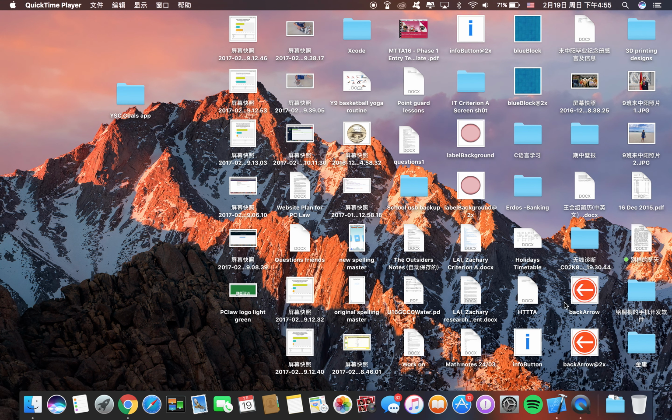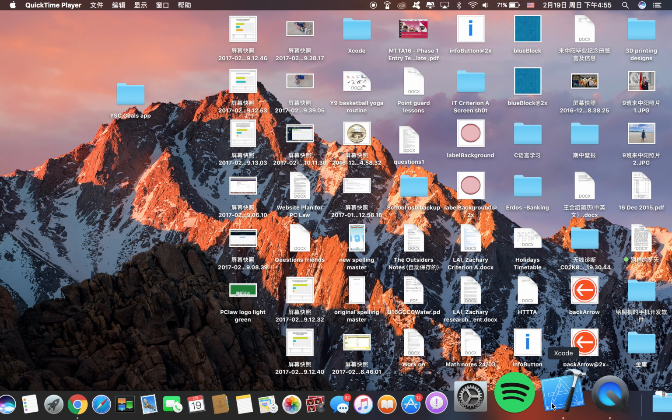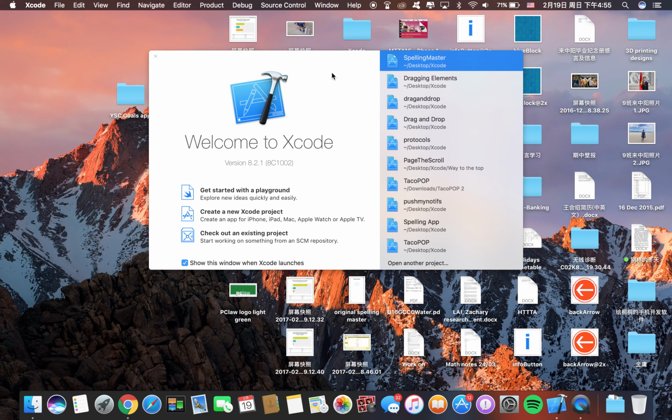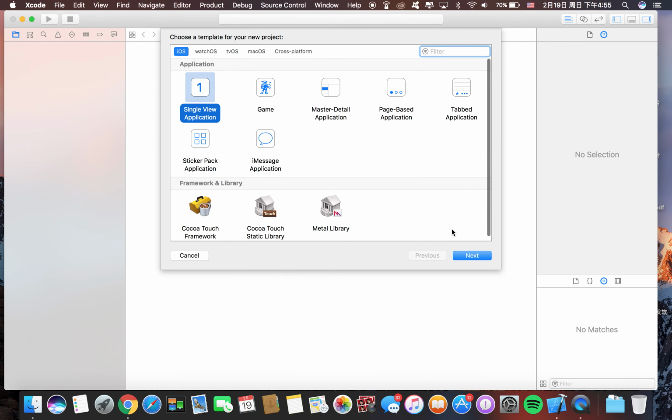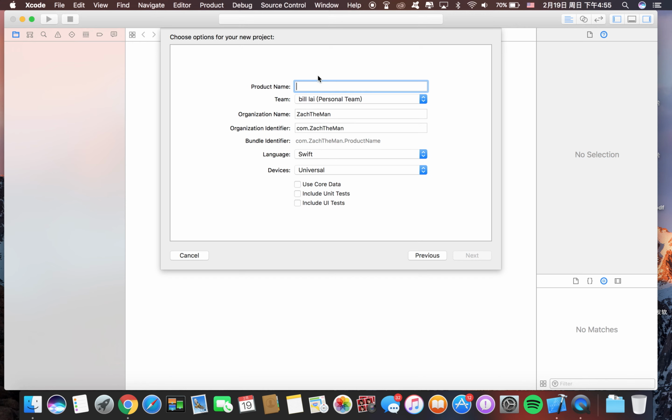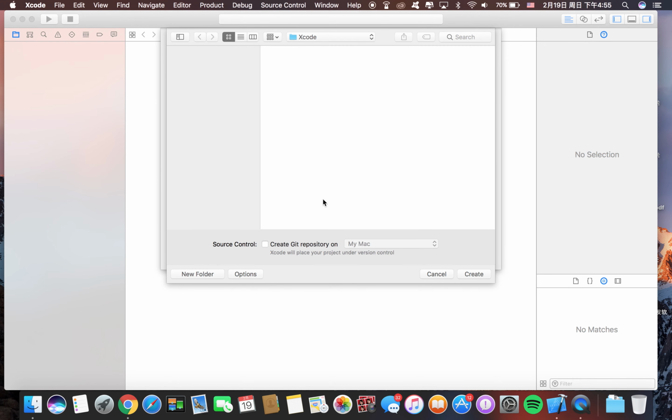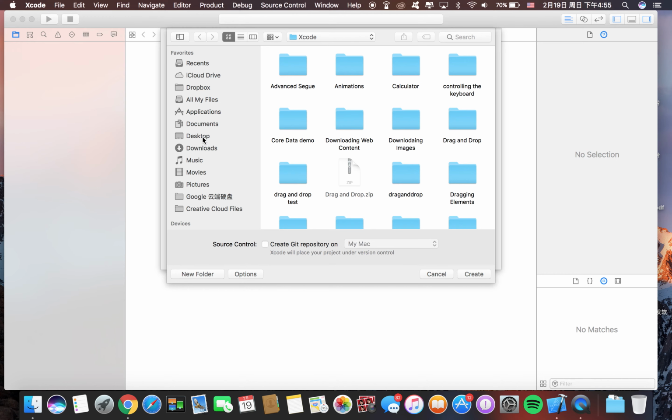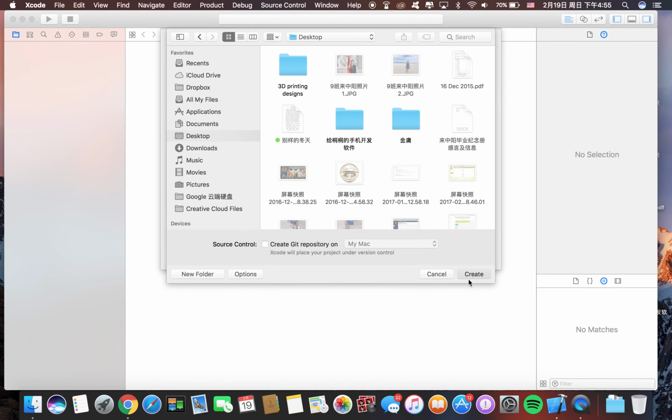We're going to learn how to make a UIView draggable in Swift. So first up, we're going to create a new Xcode project, single view application, and we're just going to call it drag and drop. And we're just going to create it on the desktop.